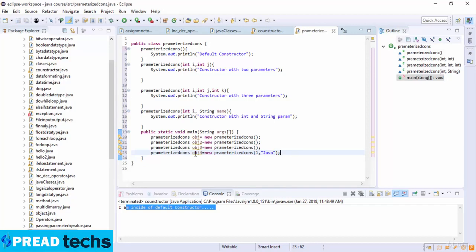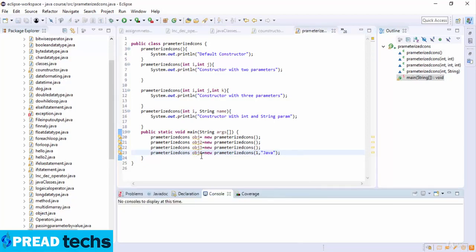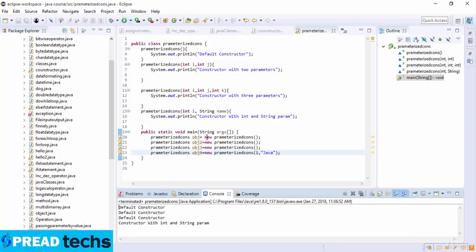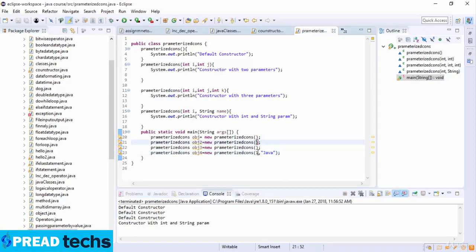So I just run this code so you can see. First one is a default constructor, then the default constructor, then the default constructor, and at the last we have the constructor with integer and string parameters. Why do we get three default constructors here? Because we did not pass any parameters in the objects. The default constructor is called because these are empty parameters.